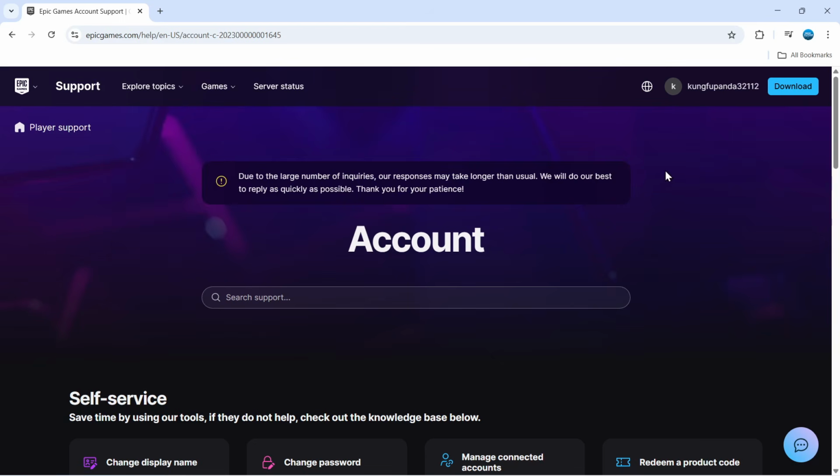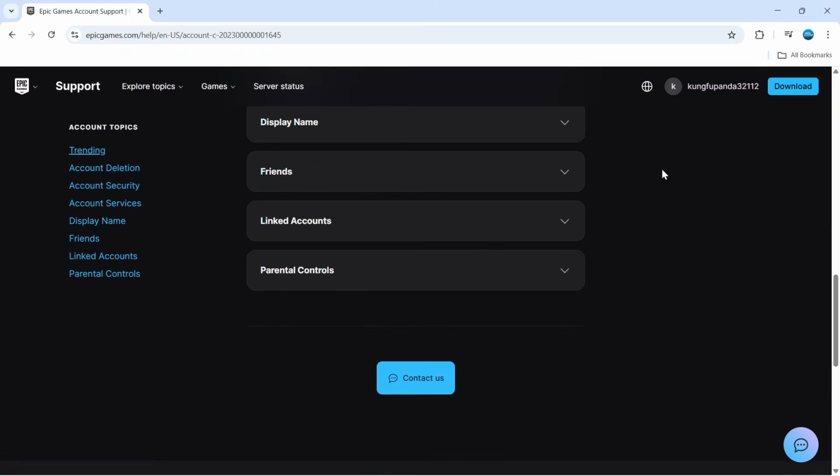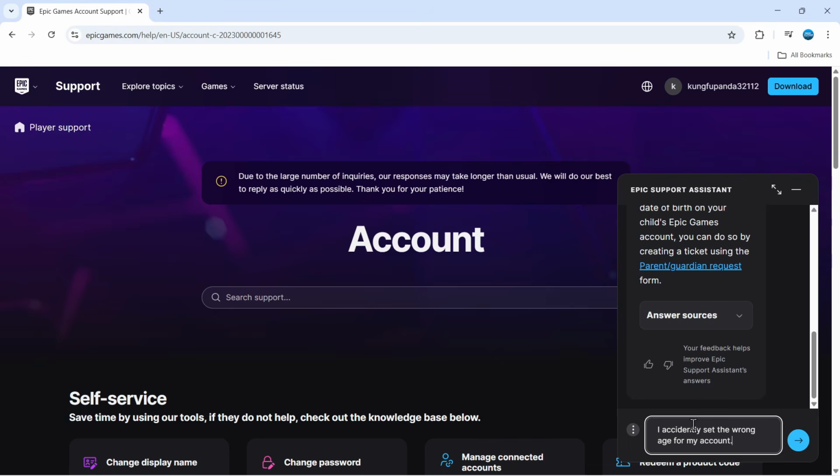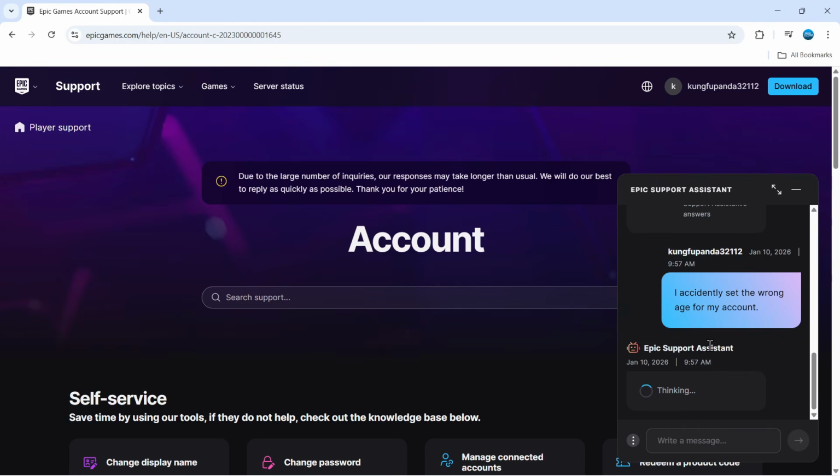Then what you can do from here is scroll down to the bottom, and you should see a blue Contact Us button. Give that a click, and what that's going to do is load up a small chat window in the bottom right hand corner. Now in here you want to type the following, which is something similar to this. So I've just put I've accidentally set the wrong age for my account. Send that through to the Epic support assistant.